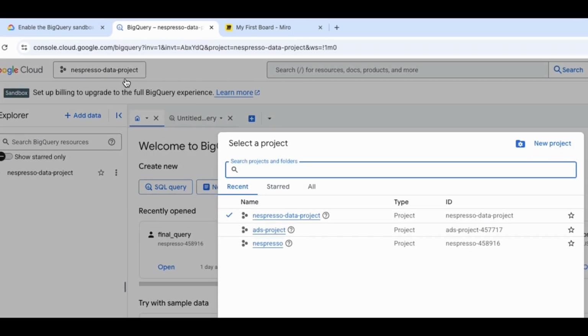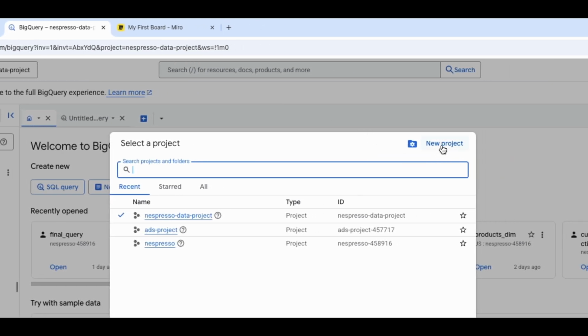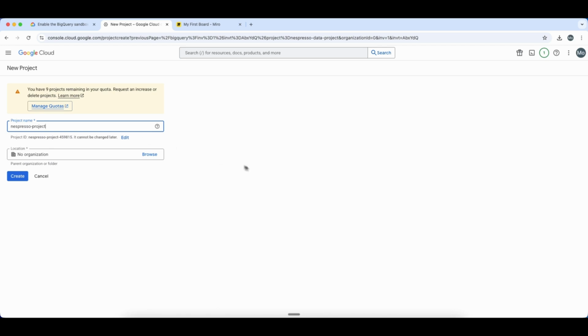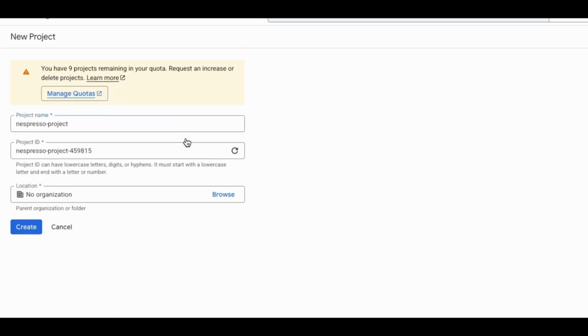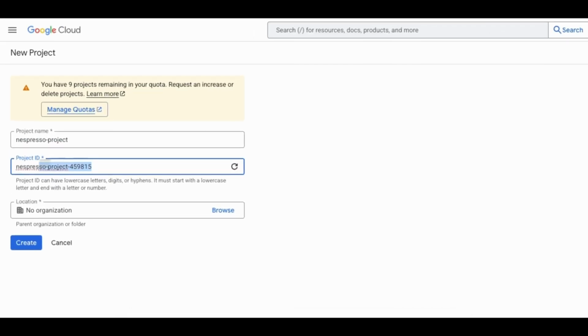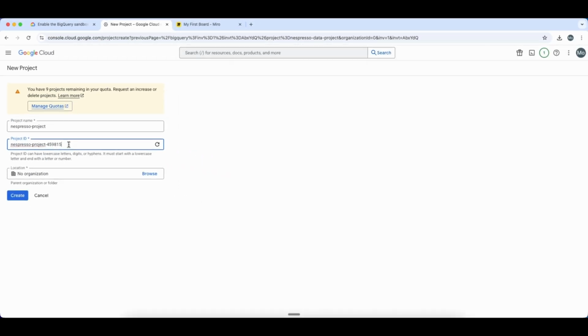So what you have to do here is click this button and then you can select Create New Project. Let's name this project the Nespresso project. You can see here that this is going to be the project ID. The project ID cannot be changed, so don't forget that when you are creating its name. And the project ID is basically how you're going to refer to this entire project when you want to query something. I'll show you this hierarchy method when we query our tables, but for now we have our project ID and we have our project name.